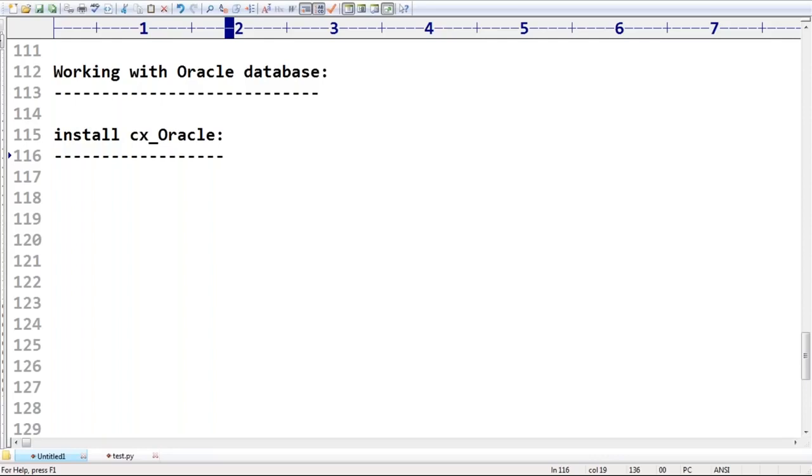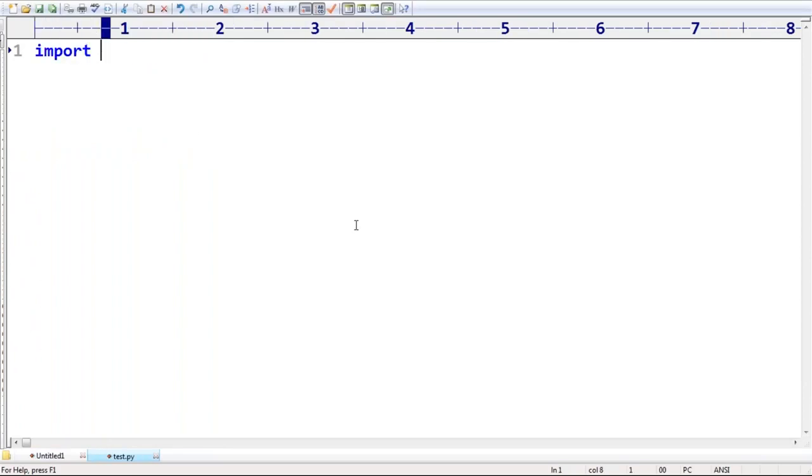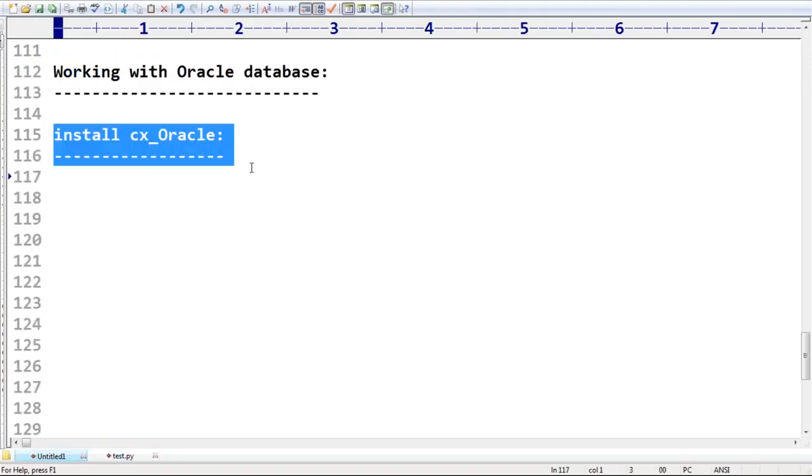Suppose if you require any module, like the random module, directly you just write import random. But if I write import cx_Oracle, by default it is not available. Immediately Python is going to say, where is cx_Oracle available? First we need to make it available for our Python program. That thing is nothing but installing cx_Oracle.